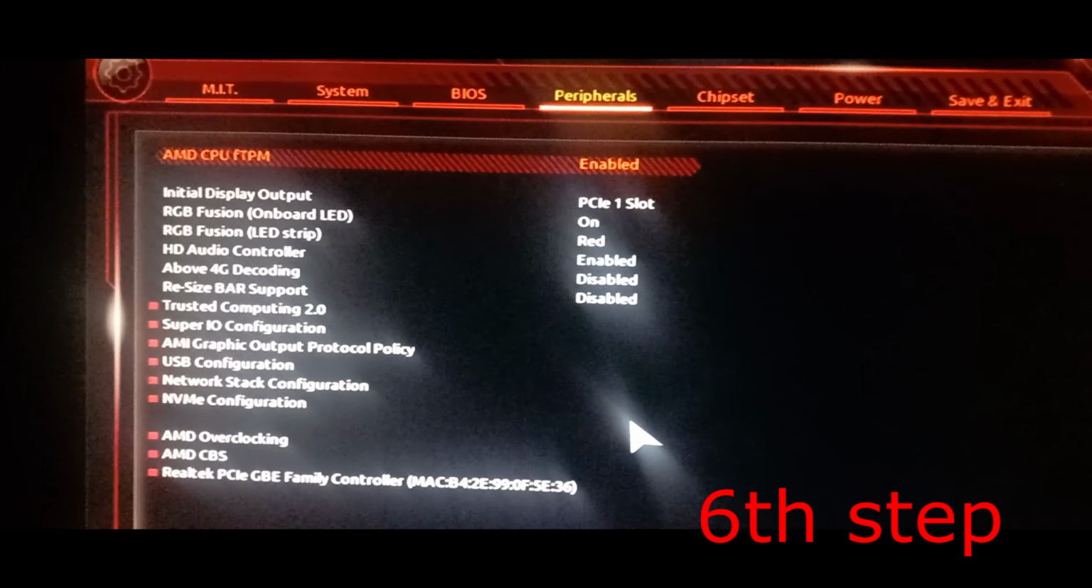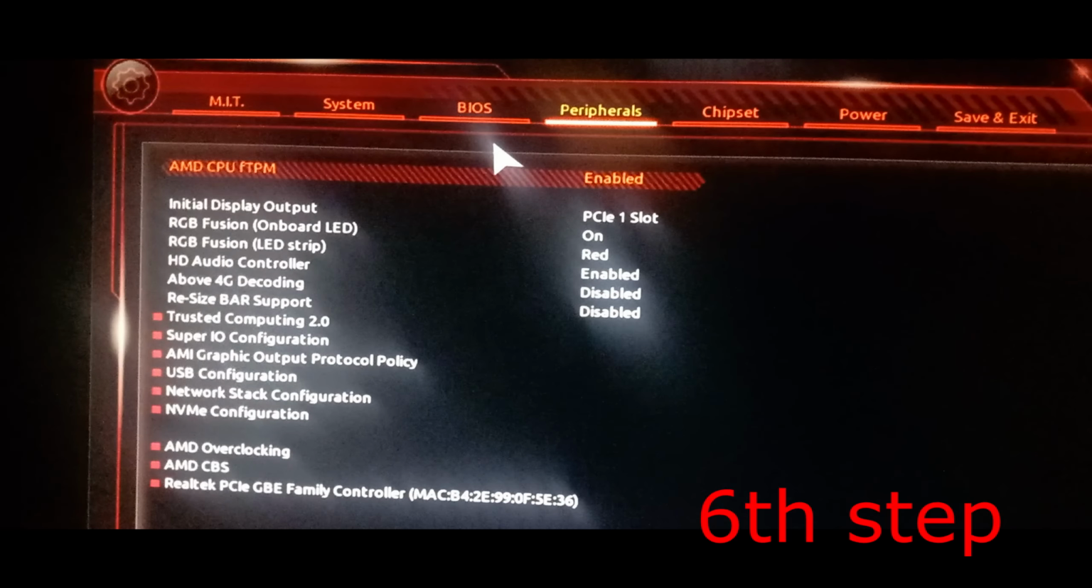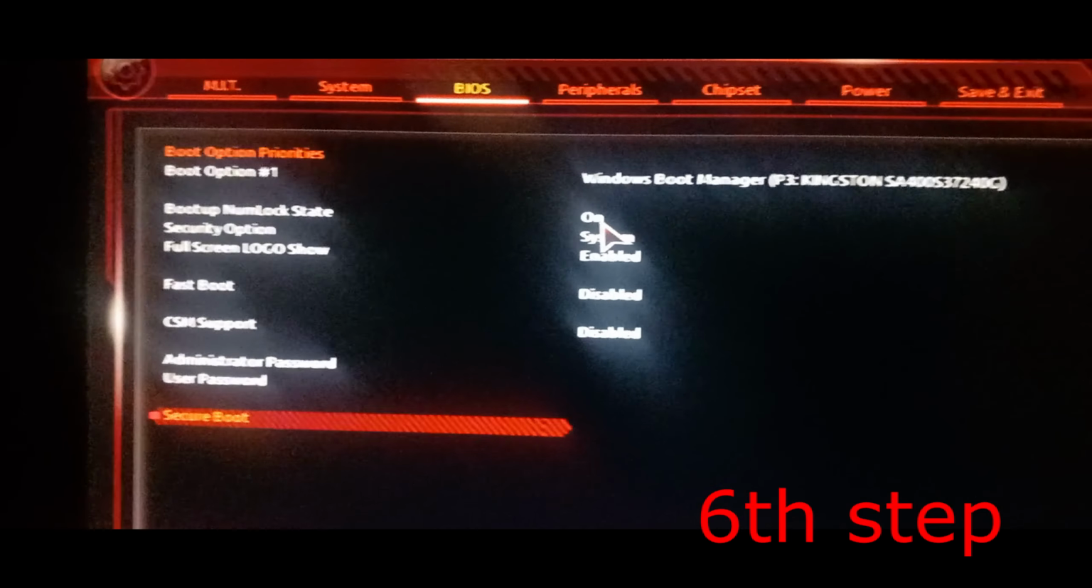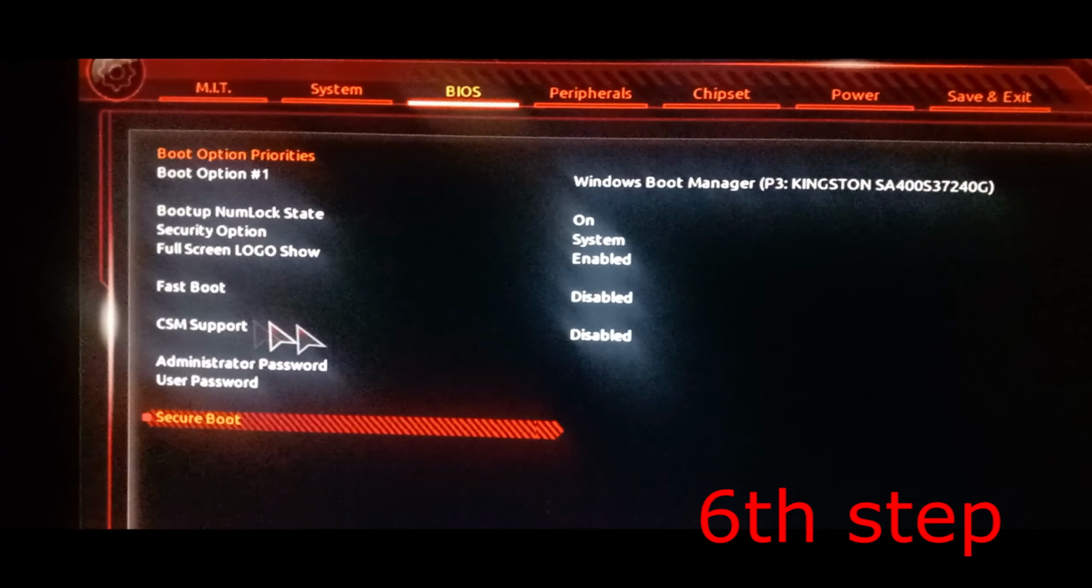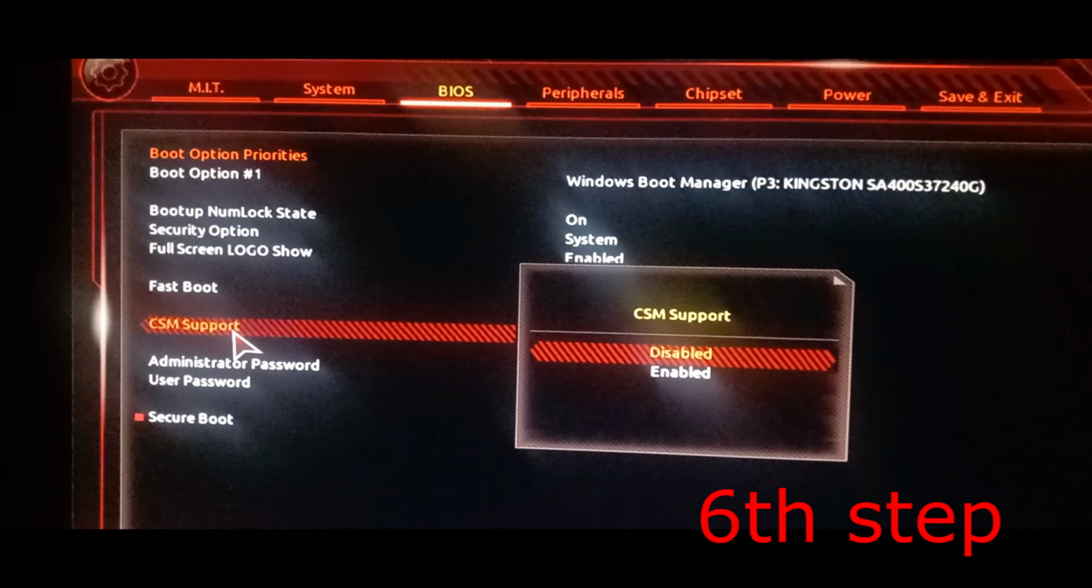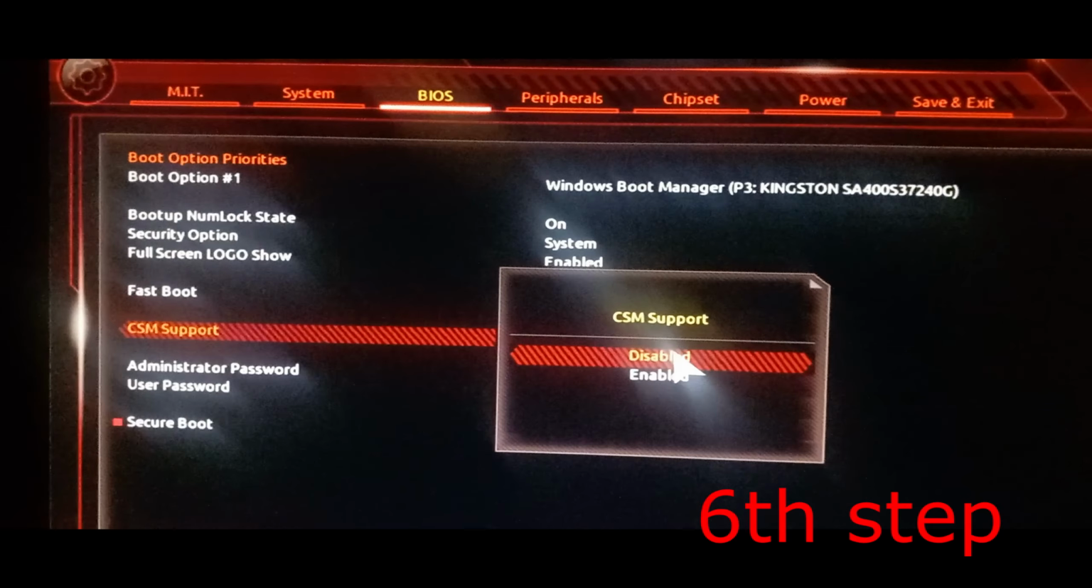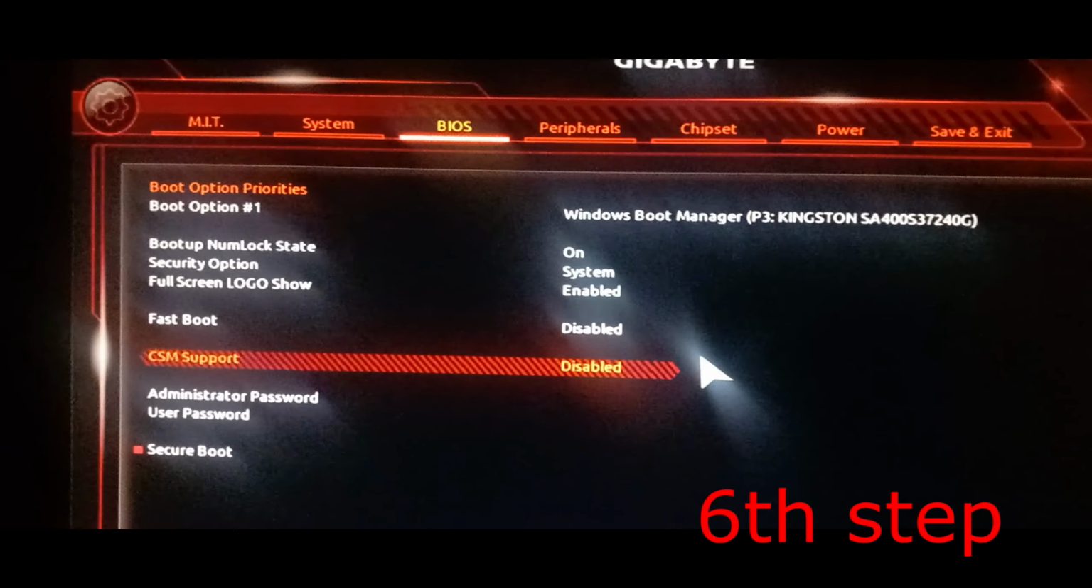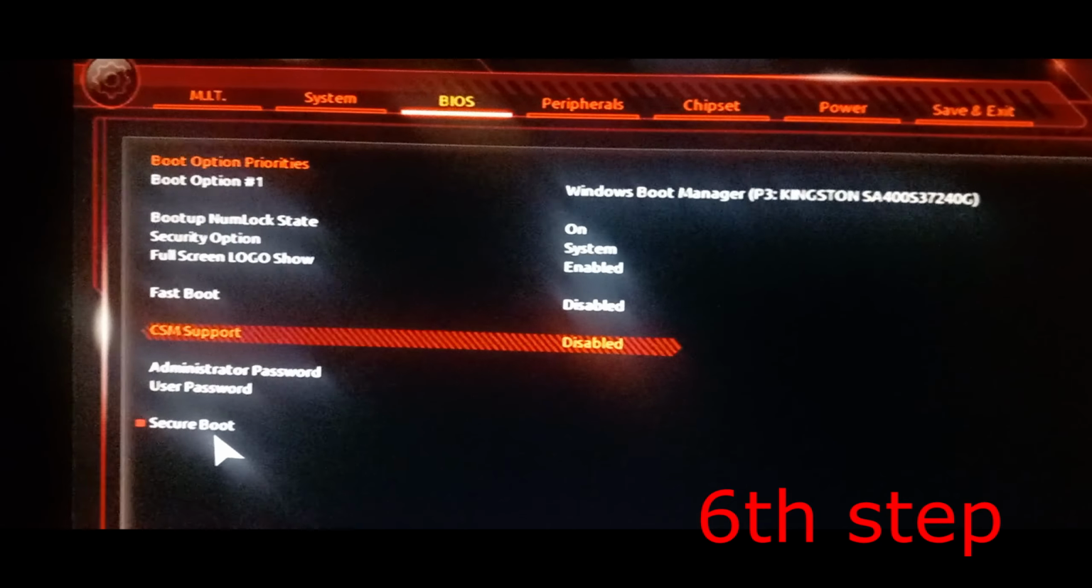Next, we're going to enable Secure Boot. So you want to go to the BIOS tab. Now, once we're here, you want to find CSM support. Double click on CSM support. Make sure that you have this disabled. Once you disable CSM support, you should now be seeing Secure Boot.